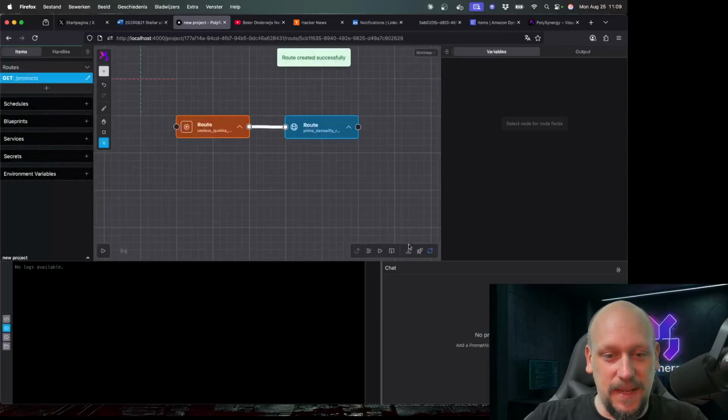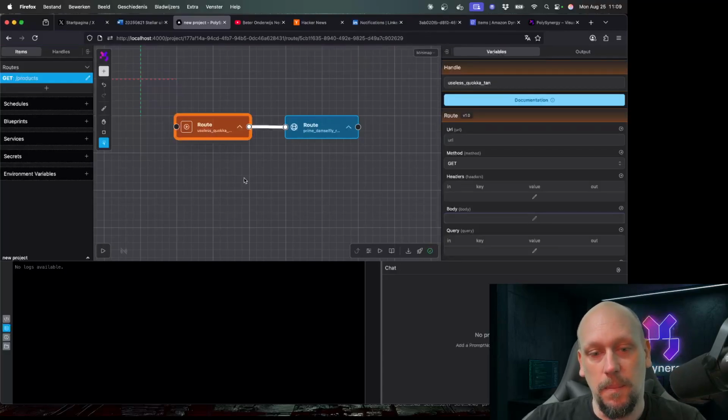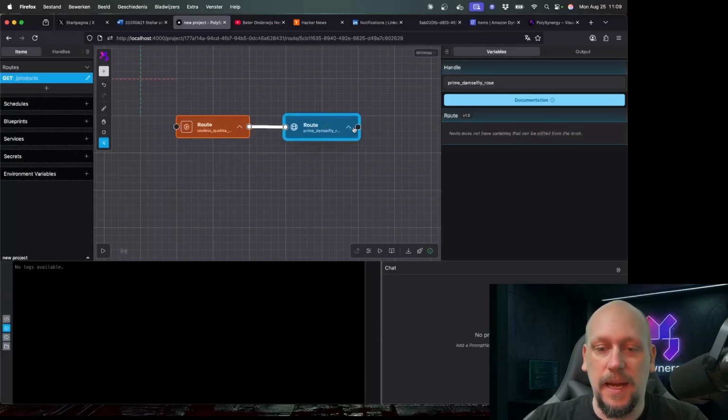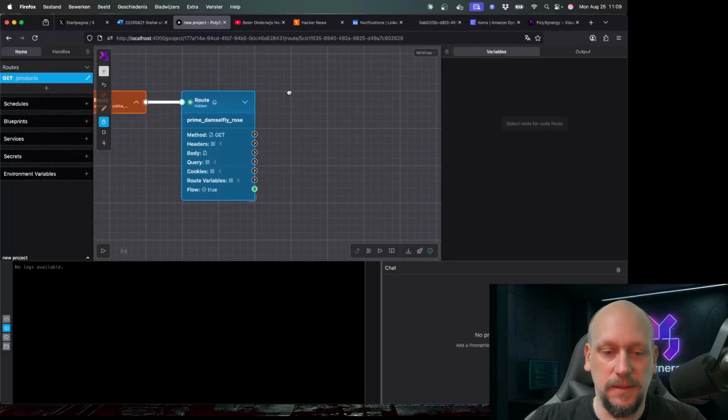Creating a route, and then here we go. This is a new route. This is a mock node, so you can simulate an actual call from the user interface. And this is the actual starting point for the route.